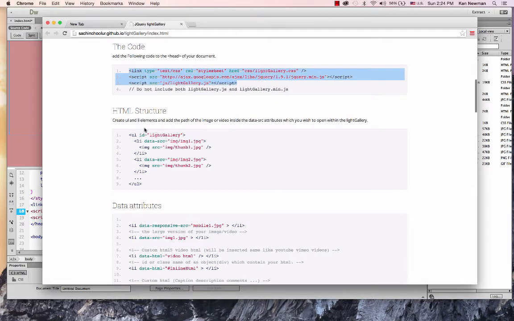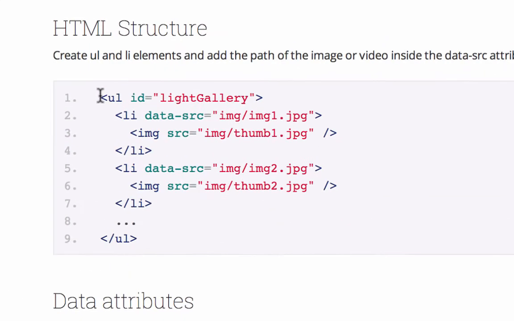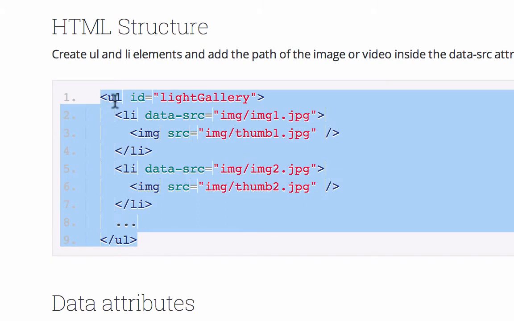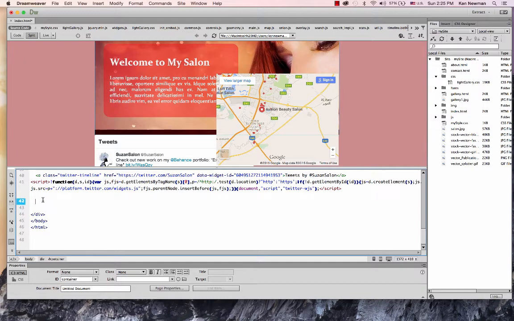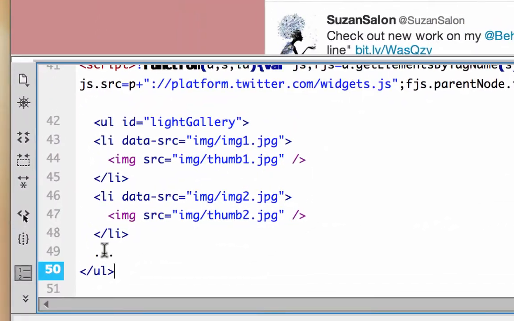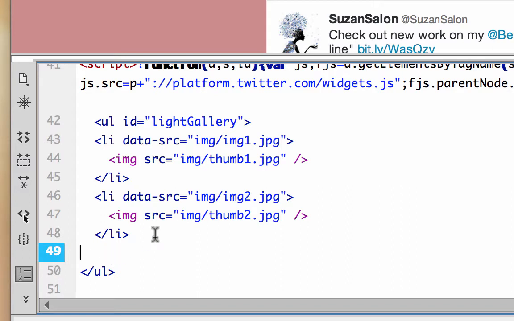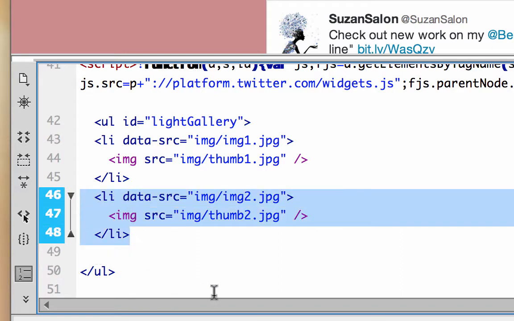Back in the instruction page, the HTML structure for this widget is a UL, an unordered list tag, and then inside the list we have LI tags for each list element. In this case, each list element has a data source, which is an image, and an image itself, which will be the thumbnail. So I'm going to copy this and paste this into the body, underneath the Twitter feed. By the way, I don't need this. That's just telling me if I want to create more list items, I can copy them here.